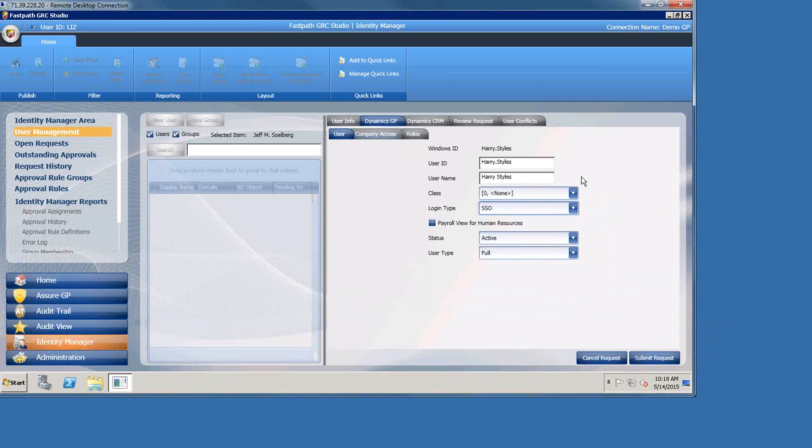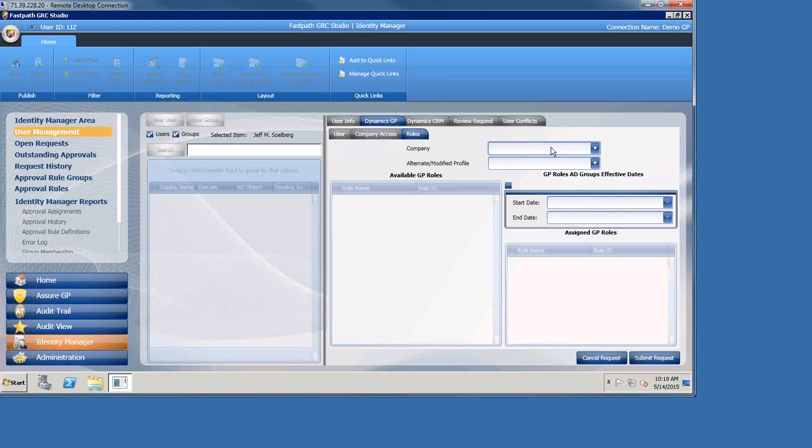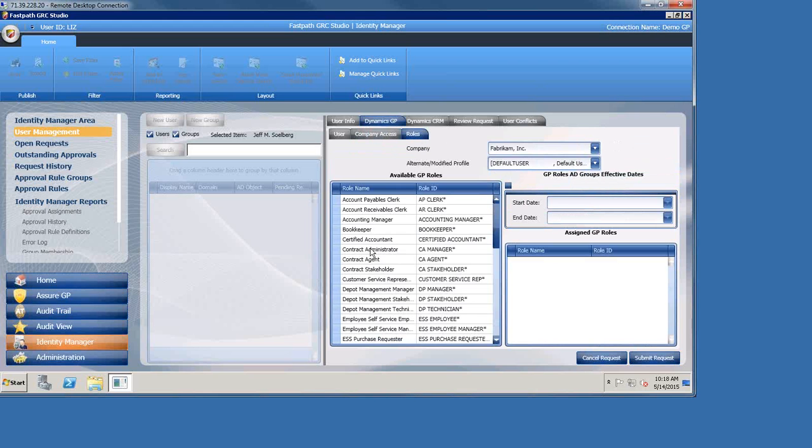We can determine what companies this user should have access to, so we'll drag that company over, and then what roles within the companies the user should have access to. So we'll see the list of all of the roles, and these are all coming right from your GP system. So if you have custom roles, anything that you add, you'll absolutely see here, and we'll make Harry the bookkeeper. And we're going to go ahead and submit this request.